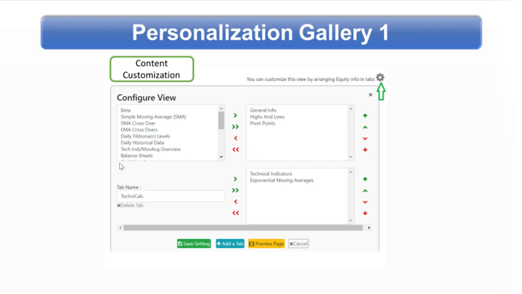To get this window, you basically click on this gear or settings icon, and this window opens up for you. You do the settings. You can preview it. You can add the tab here. Once you are happy with the settings, you can save it, so that it becomes the standard template for you for equity analysis across all equities.